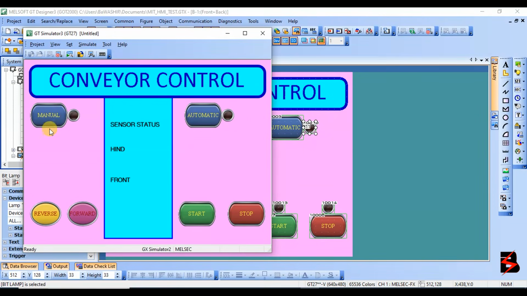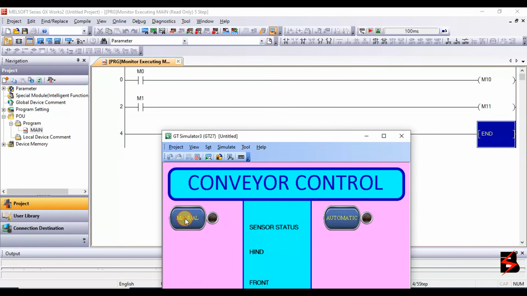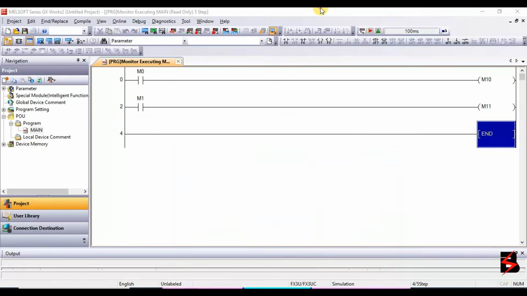So let me see manual. Yes. So when you watch here, when you click manual, when you click automatic, manual. Okay, so now we are just going to modify this one a bit.